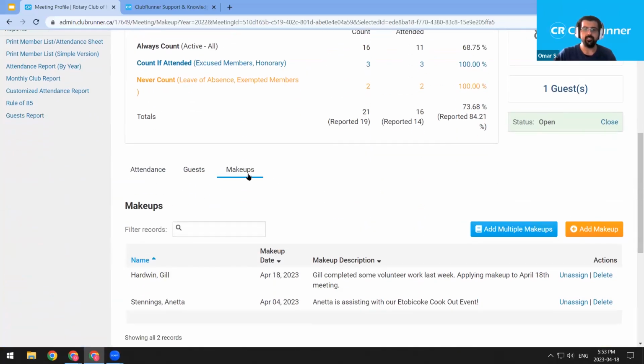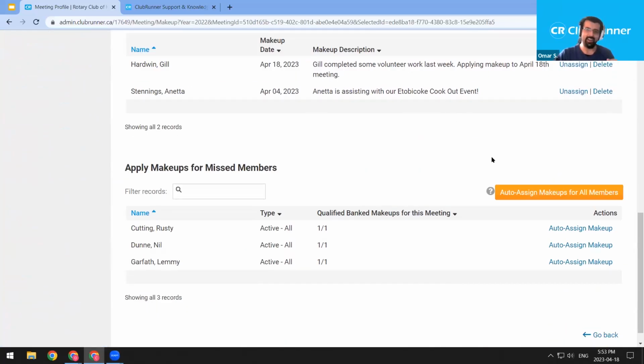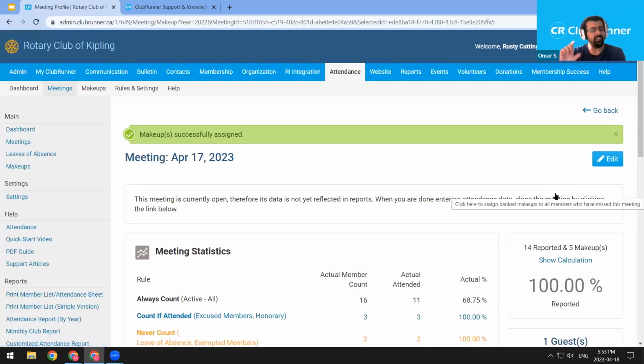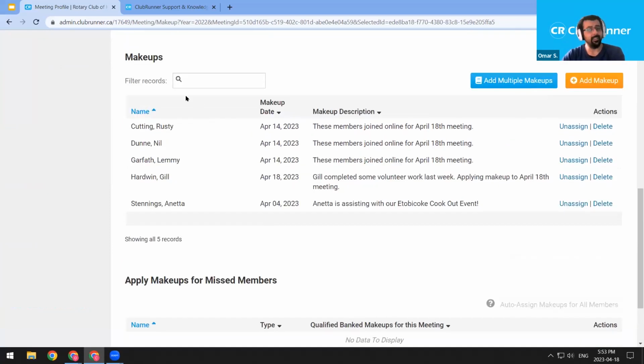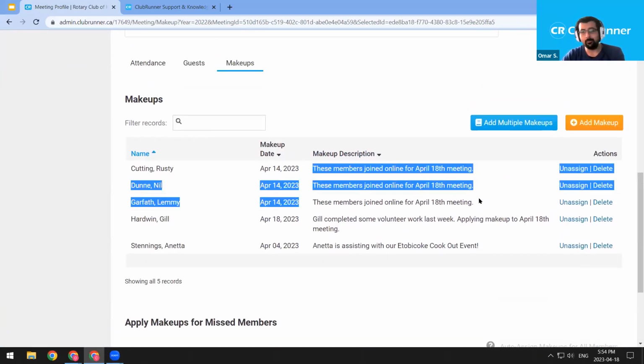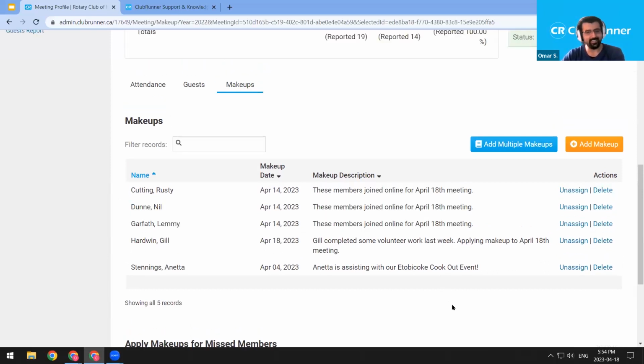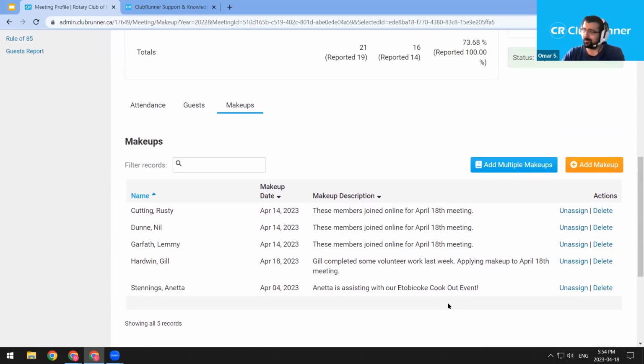If I scroll back down, makeups, I apologize for my inexperience here, but we've got that auto assign makeups button available, and this auto assign makeup will just do it for the member we click. But I want everybody to use their banked makeup. So I'm going to go ahead and click auto assign. It refreshes for me. And if I go back to the bottom, it'll be in this makeup section. These members joined online for the April 18th meeting. I should now say April 17th. And I do apologize for my error here.